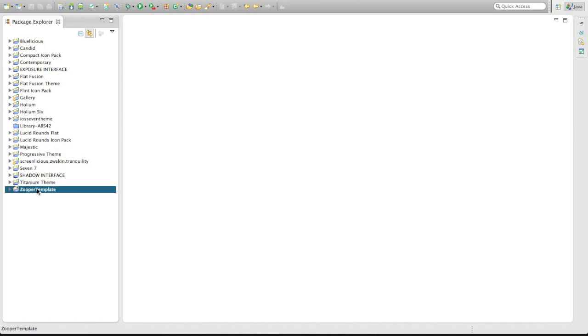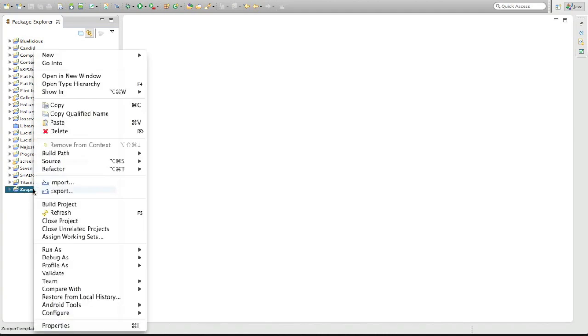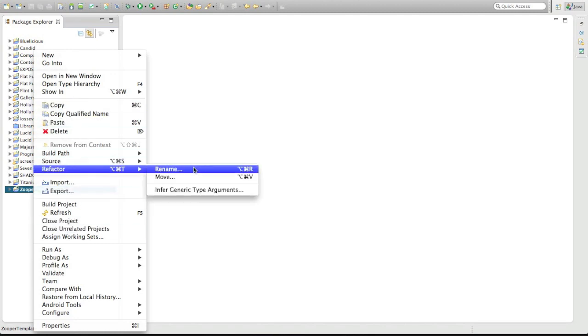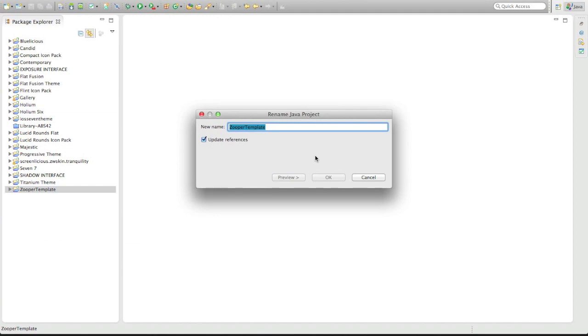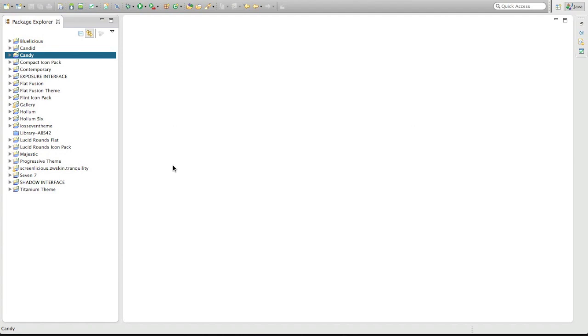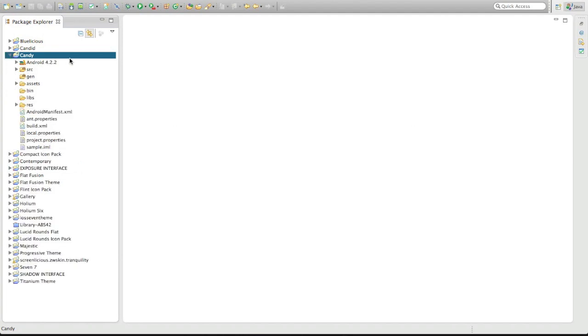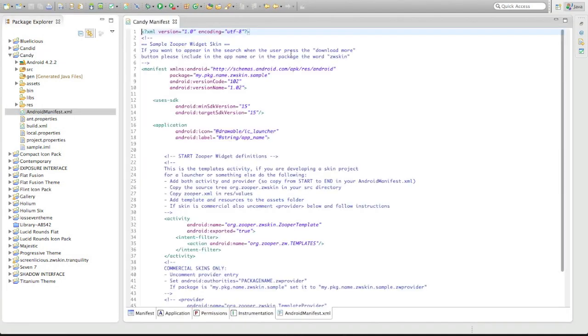Now you have it down here. So what I usually do is I rename everything from the start. Right click, refactor, rename, and I'm just going to name this candy. Okay. So you open your skin folder, and let's start with the Android manifest.